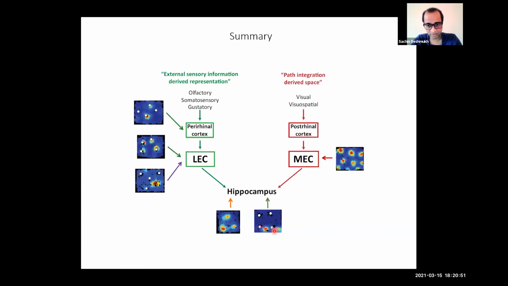Here, for example, these two place fields of the same place cell happen to represent space in the coordinates with this object as an origin for this location and this object as an origin for this location.